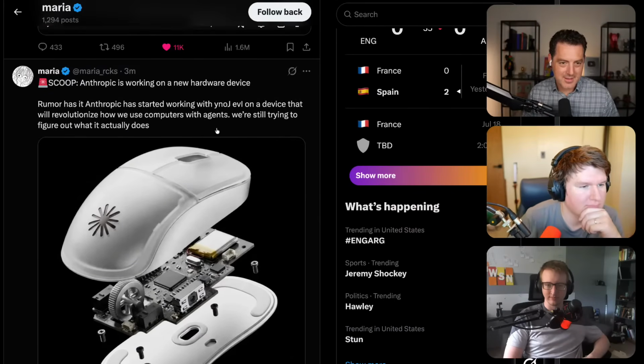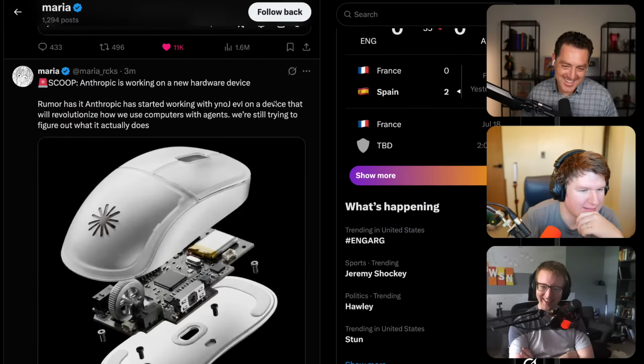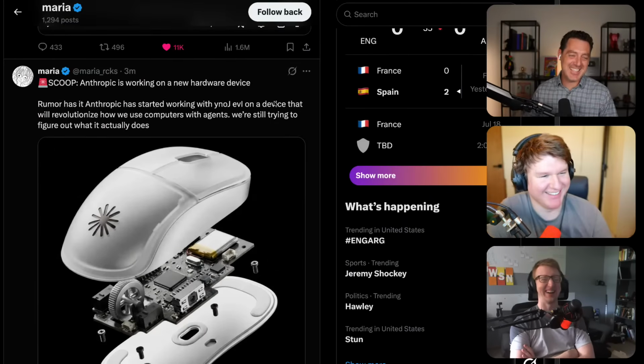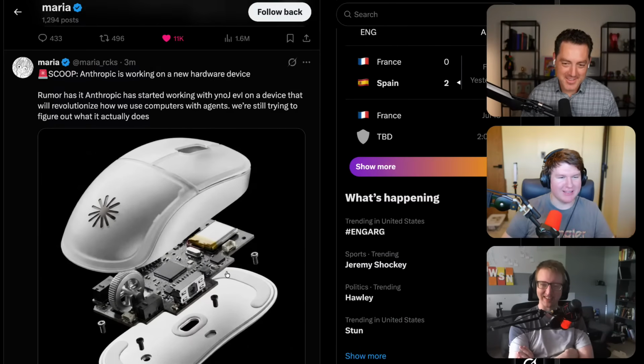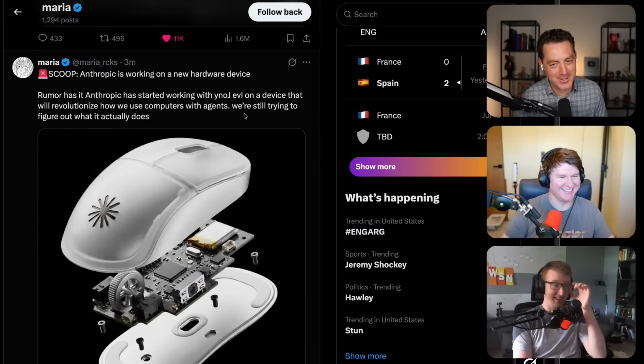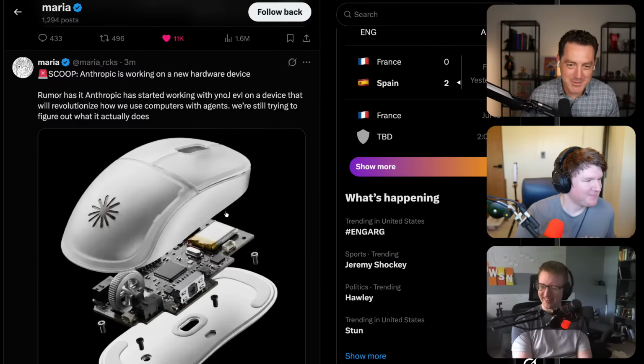Latest scoop: Anthropic is working on a new hardware device. I recognize that USB-C plug at the bottom. Oh yeah, Magic Mouse style. This is important. From Yunaj. Start working with Johnny Ive. Oh my god, it took me too long. Delete that part of the stream. On the device that will revolutionize how we use computers with agents. We're still trying to figure out what it actually does.